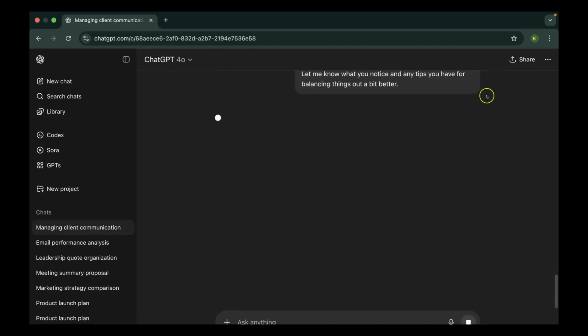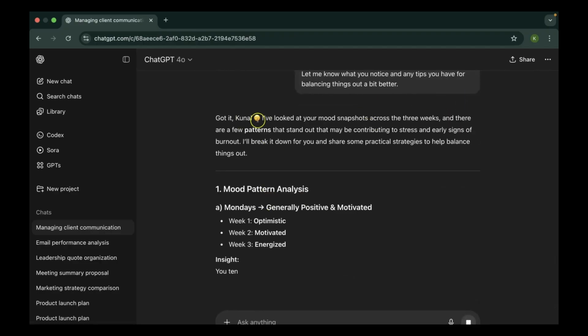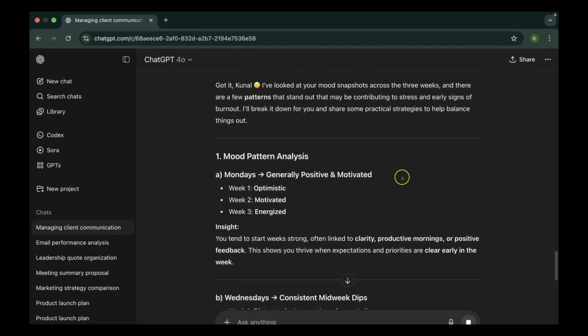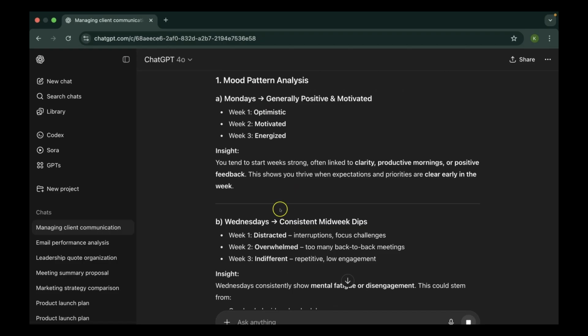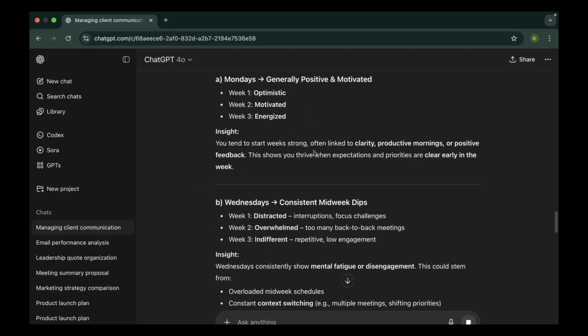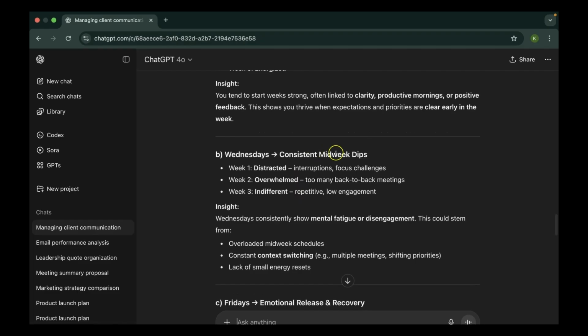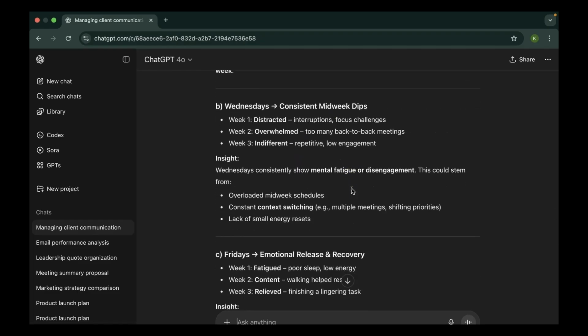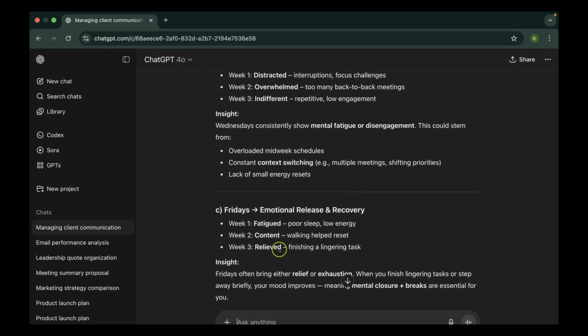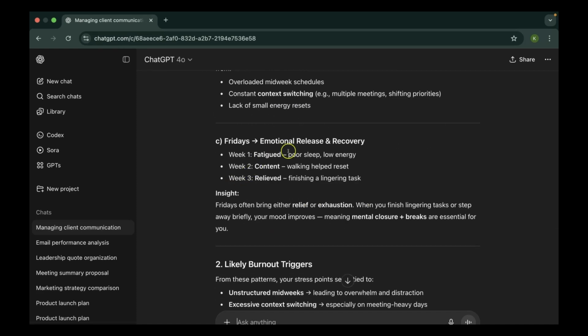And let's see what it might suggest to me. So got it, Kunal. I have looked at your mood snapshots and this is what it is analyzing. On Mondays, I am generally positive and motivated. On Wednesdays, consistent midweek dips, which happens to everybody, nothing new. And on Fridays, emotional release and recovery. So, firstly, I was fatigued, then I was content, and then I was relieved.